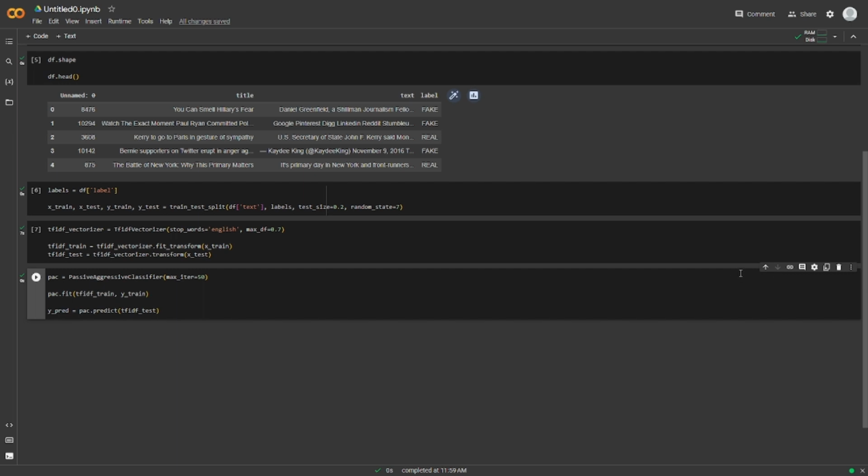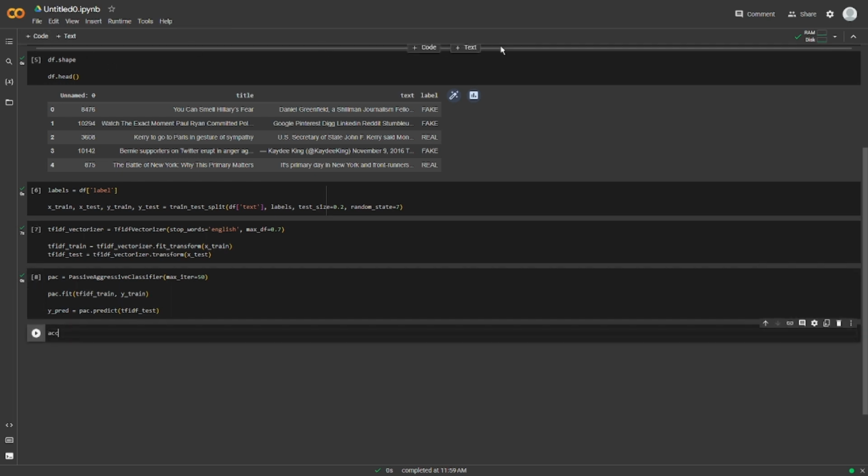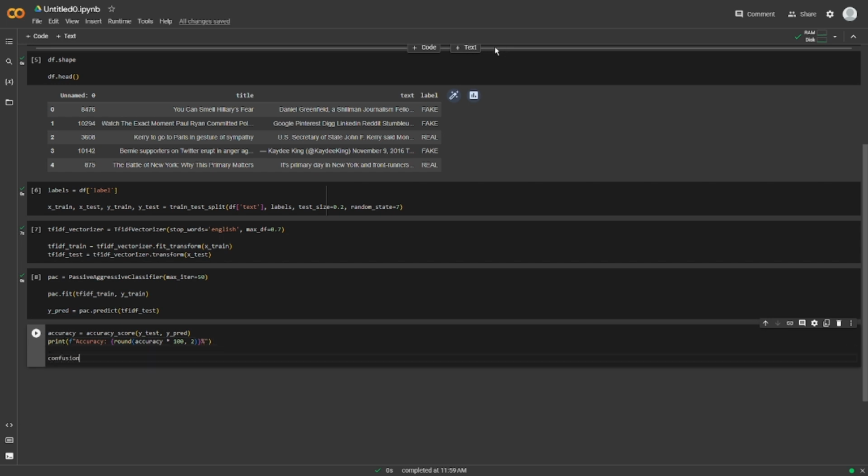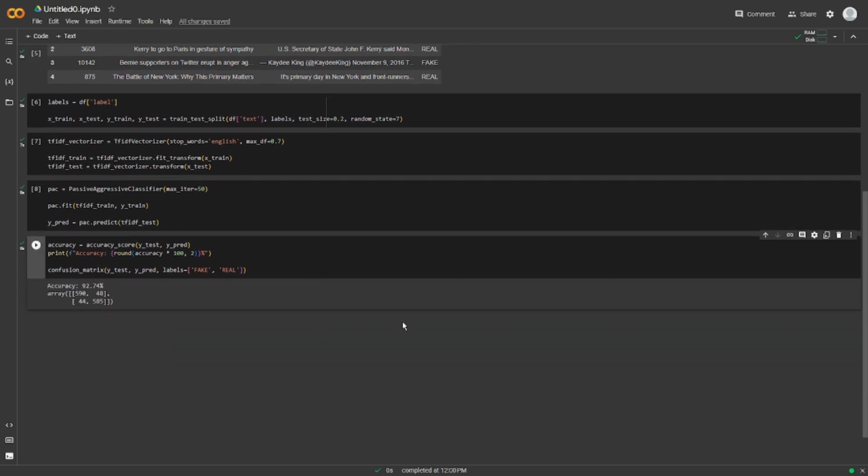Alright, and lastly, let's evaluate the performance of our model by calculating its accuracy and creating a confusion matrix. Alright, so here we calculate the accuracy of the model by comparing the predicted labels y_pred with the actual labels y_test using the accuracy_score function.